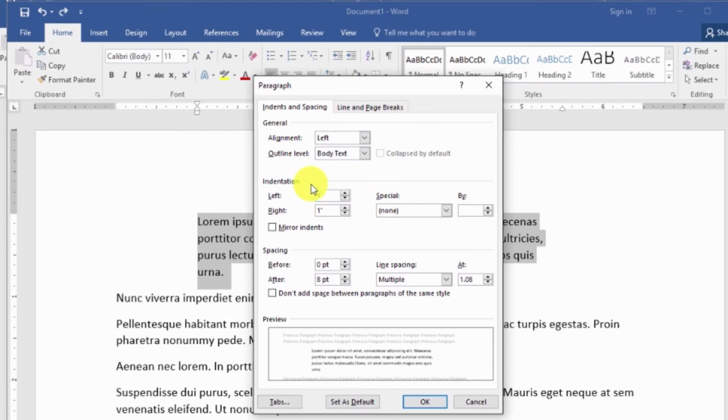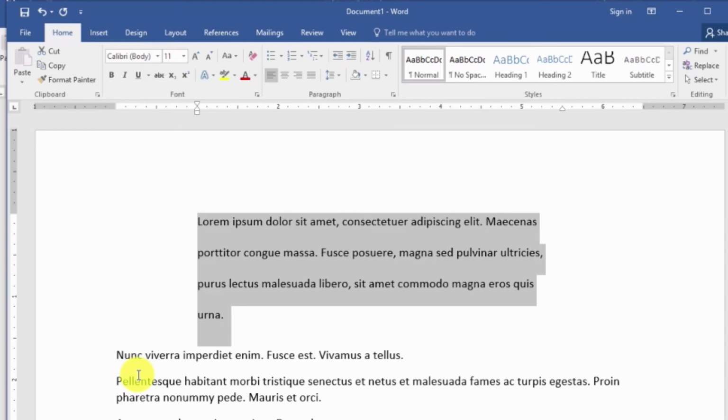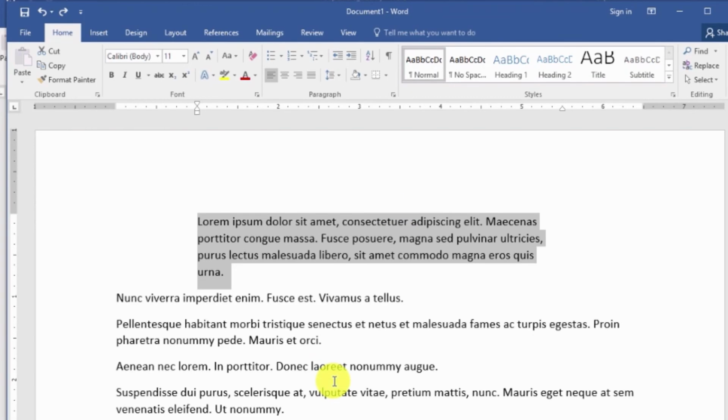So there are lots of different ways to open up this paragraph dialog box, and then I can change the spacing to double or something like that. The only difference between using the ribbon and the paragraph settings dialog box is whether or not you'll get that live preview. So now I'm going to undo that.